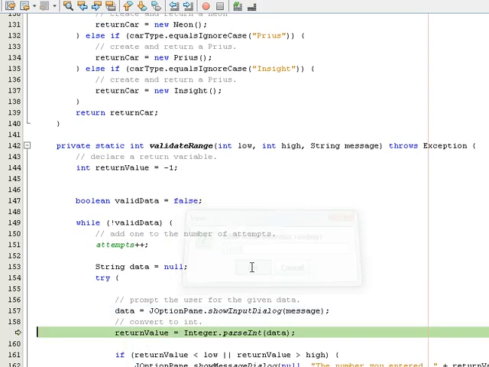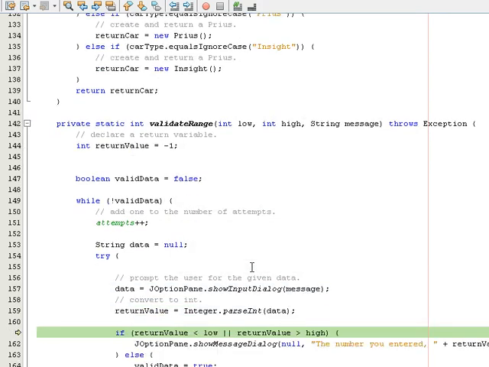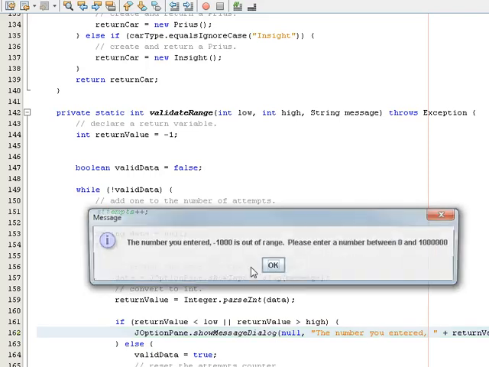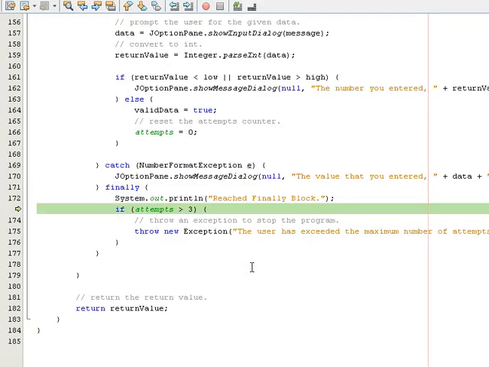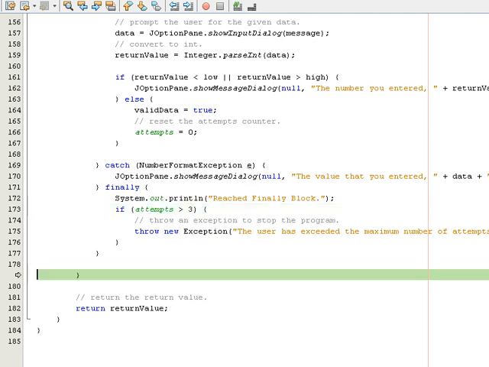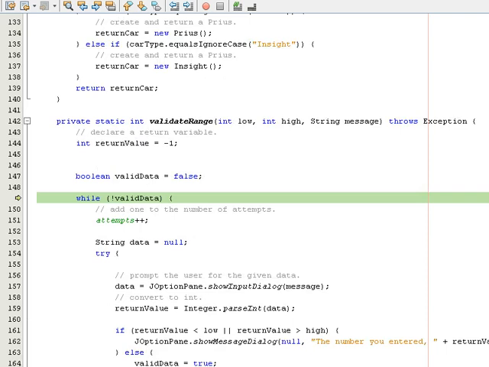Let's put in some invalid data. F8, F8. The number you entered is out of range. F8. Is attempts greater than 3? No, attempts right now is 1. So we're not going to rethrow the exception. We'll give the user another try.